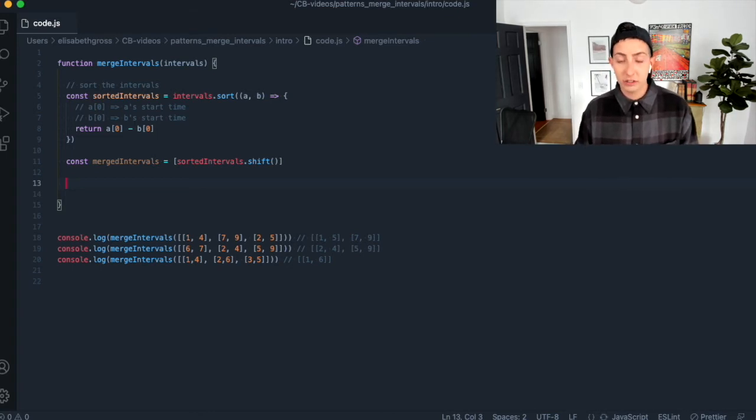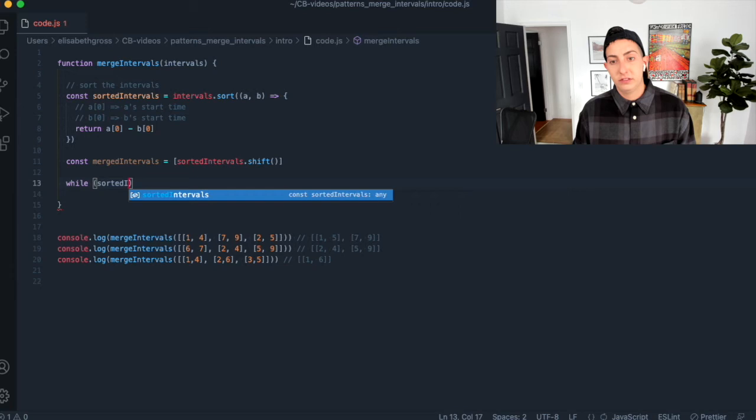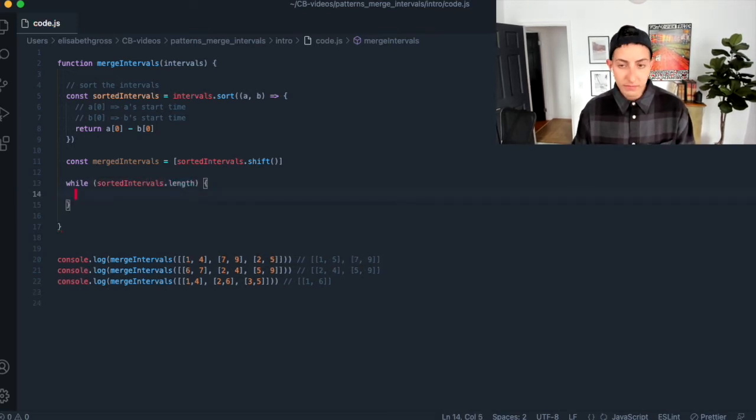So we can start a while loop here, and we're basically just going to go through this array while there's still stuff to be merged. So what does that come out to be? While the sorted intervals has length, right? That means that we still have intervals to merge.